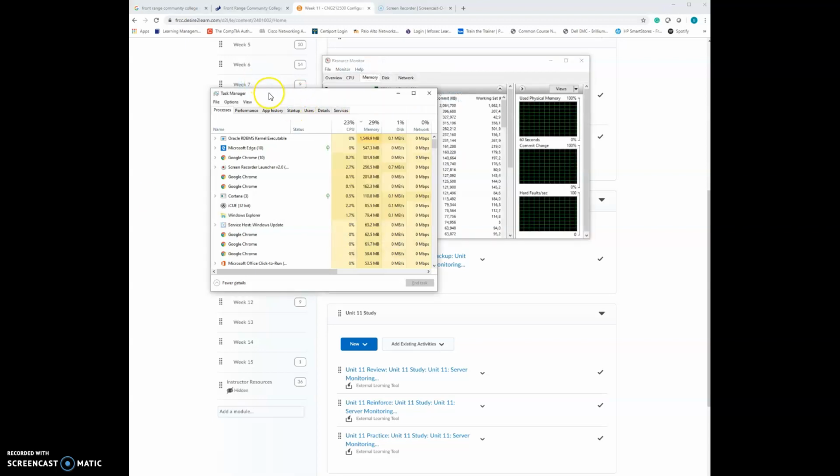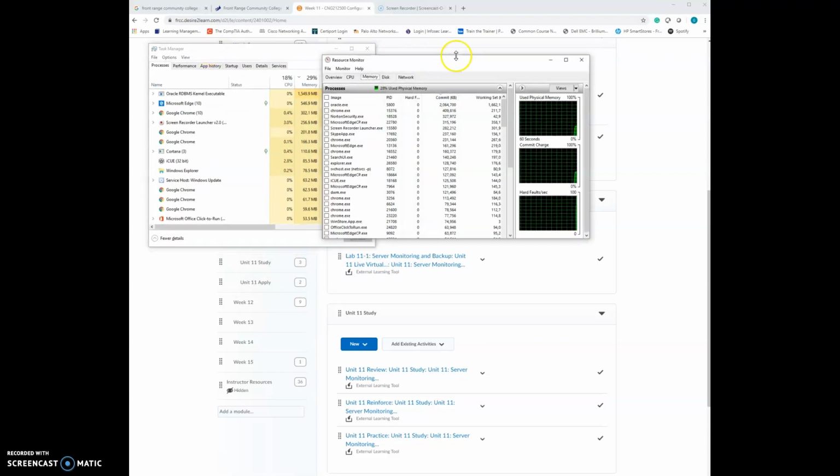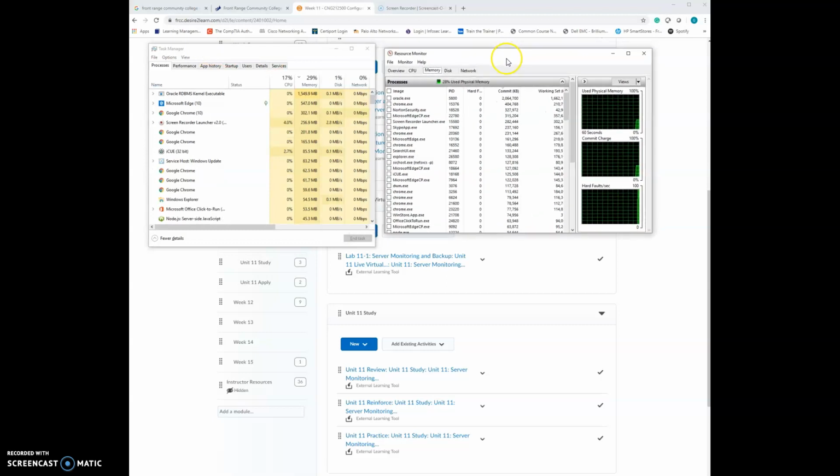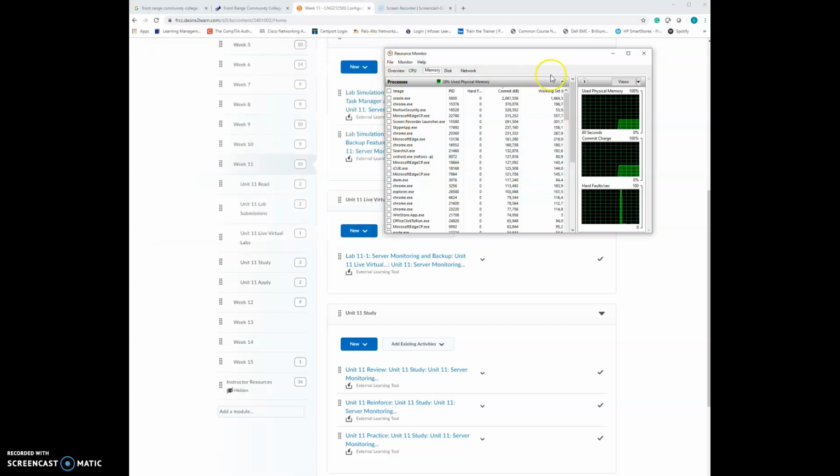Resource Monitor, we get a different visual of some of the same stuff, but not identical items. So understand what the differences are and where you want to go to look at specific information. We look at what else?